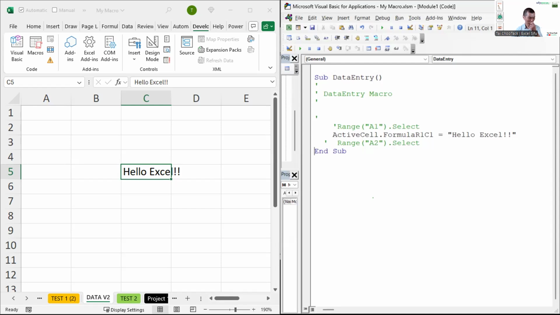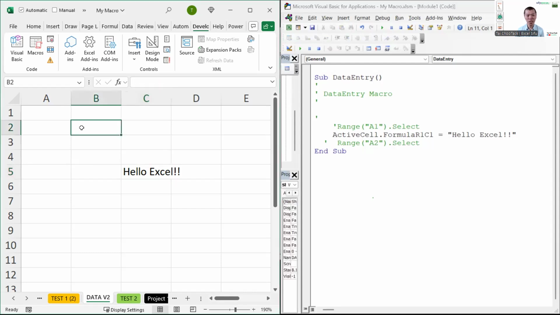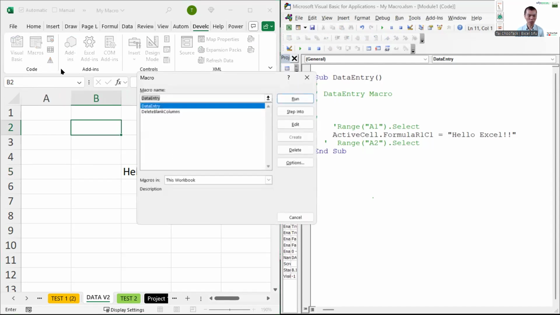Nice, nice. So now I click on a different cell. We test again. We go to B2. Since we know the code works, we want to run a little bit faster to see the behavior. We go to macros. Run, make sure I select data entry, and run.